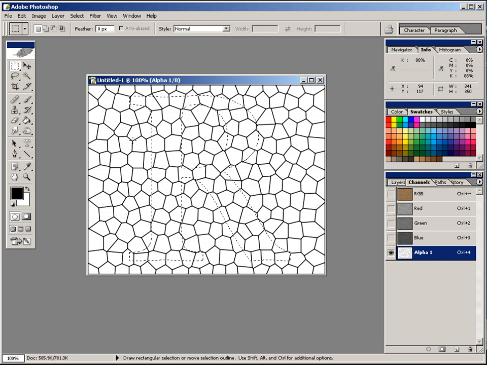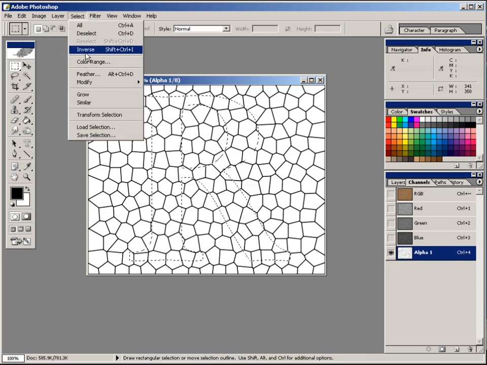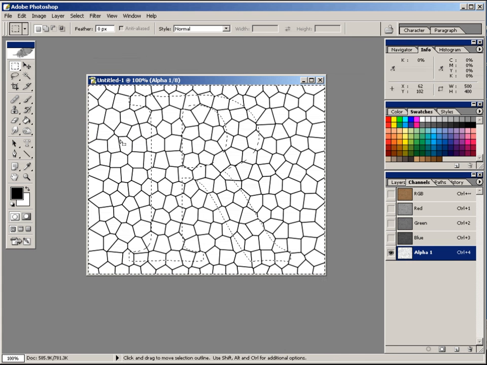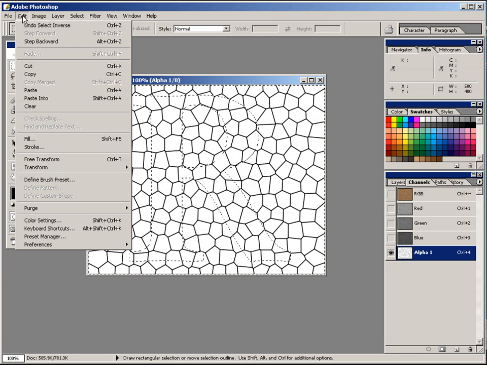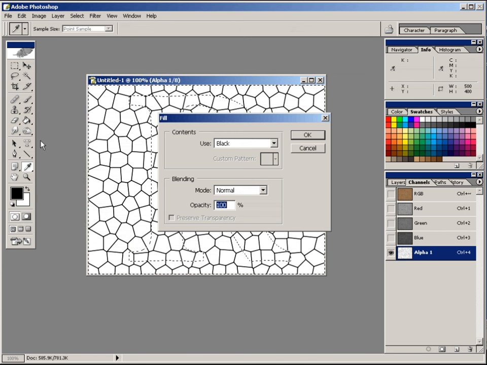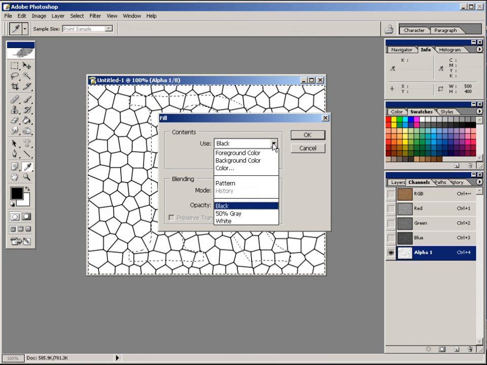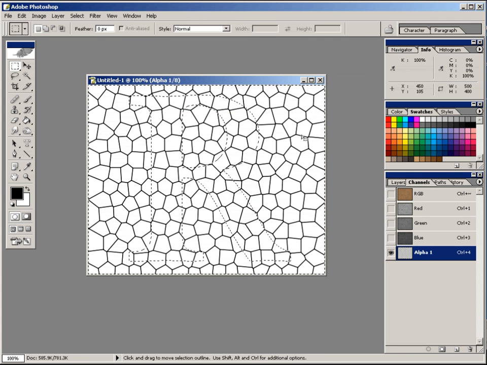Okay, after you have your type all set up and ready to go and centered on the image, come up here to select and inverse the selection, and then fill it with black. Come up here to edit, select fill. And then right where it says contents, use black from this drop down menu, and then click OK to fill that in with black. And there you go.